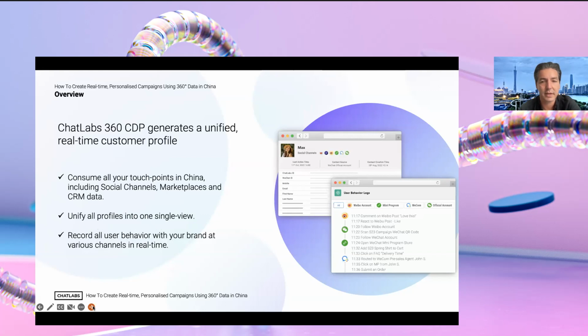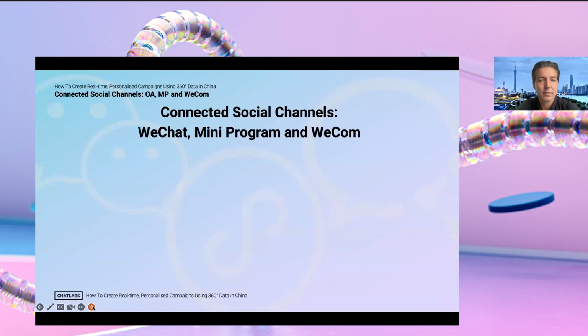So we record all of that, and then we unify that into a single view. Obviously you have all these different channels and they have different IDs. So what our CDP does as well is, where possible, we try and match the IDs and phone numbers of these individual profiles, and we create a single unified profile for that user, such as the example here. And then we can see this is what they're doing on Weibo, on the mini program, on WeCom, on the official account, etc.